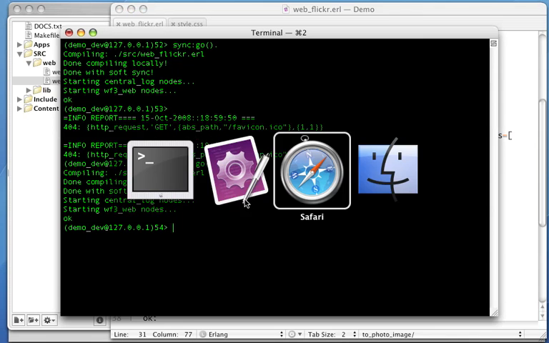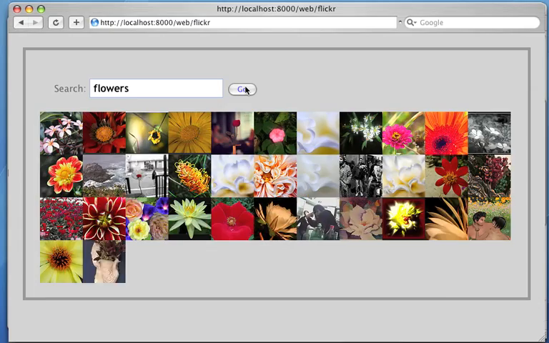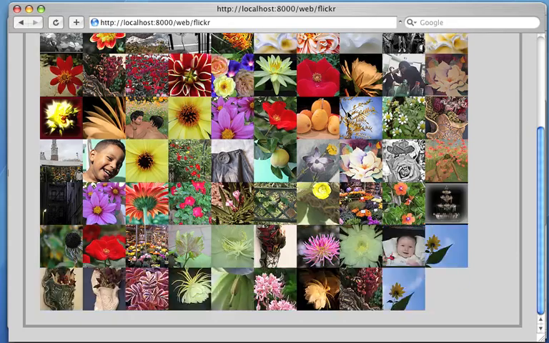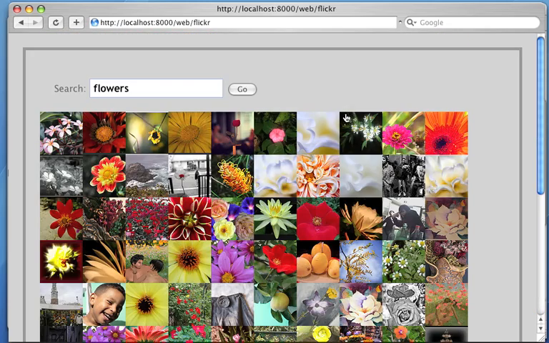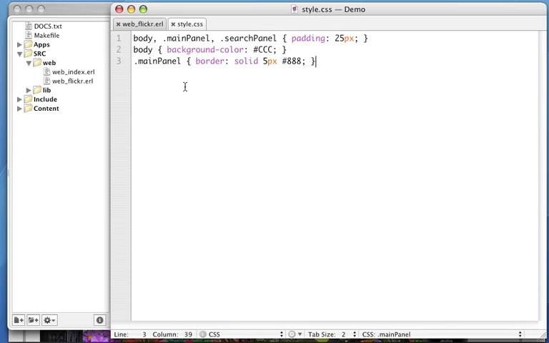Alright, let's build and see how it looks. I'll search for flowers. Again, it's ugly, but it works, so let's add some more style. I'll add a margin and a border here. Again, the style is plagiarized with much respect from the Rails version.